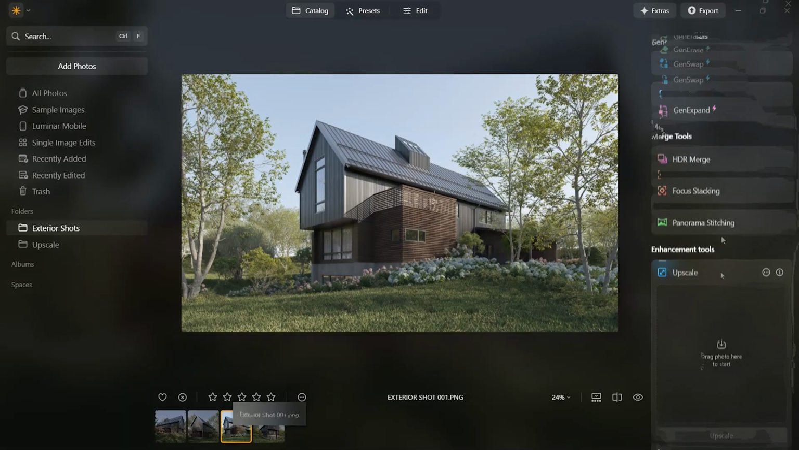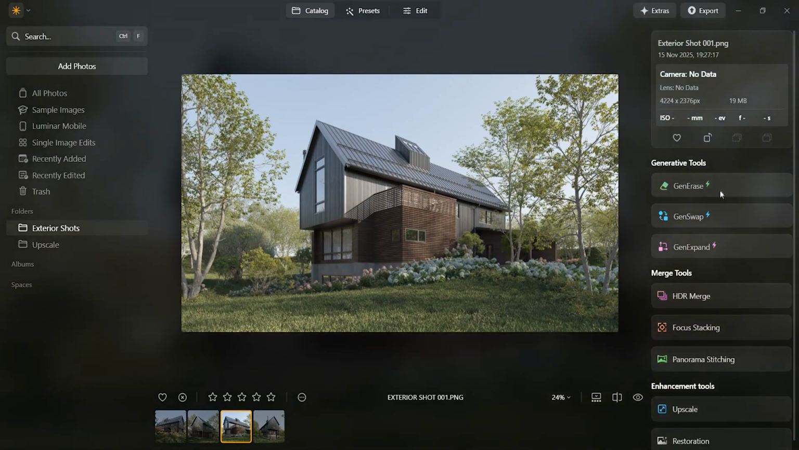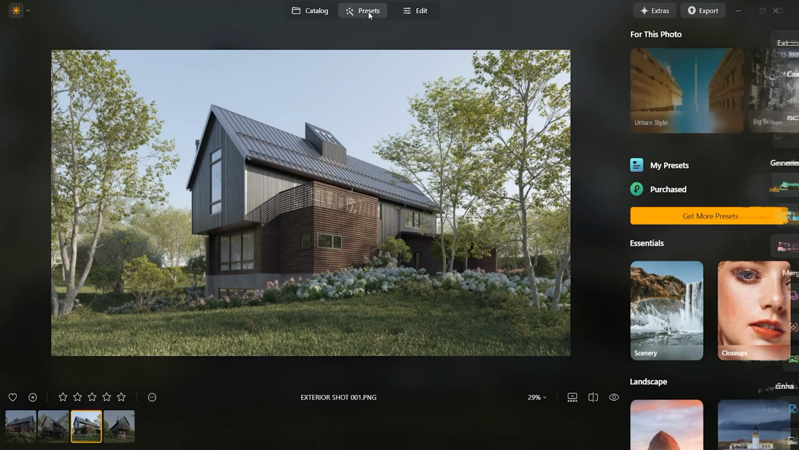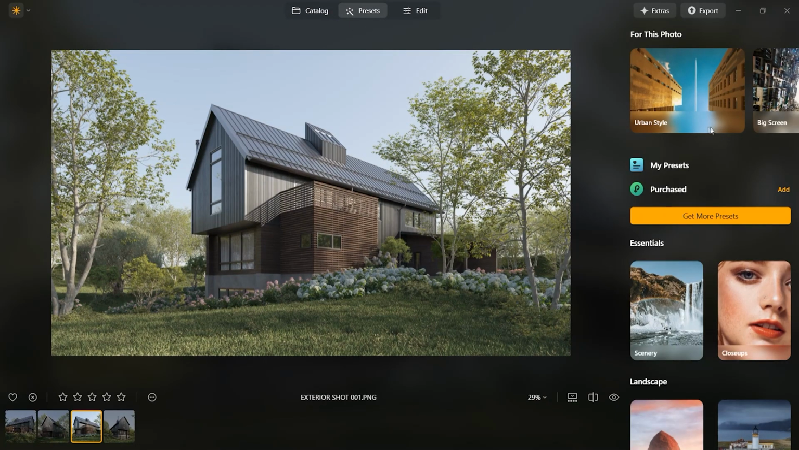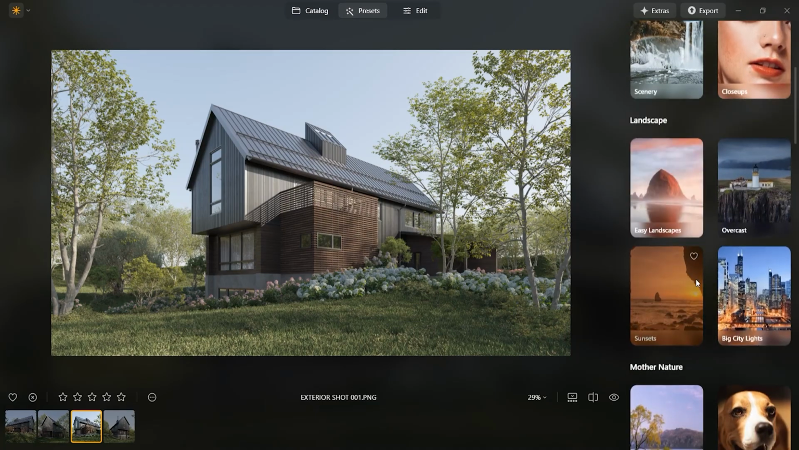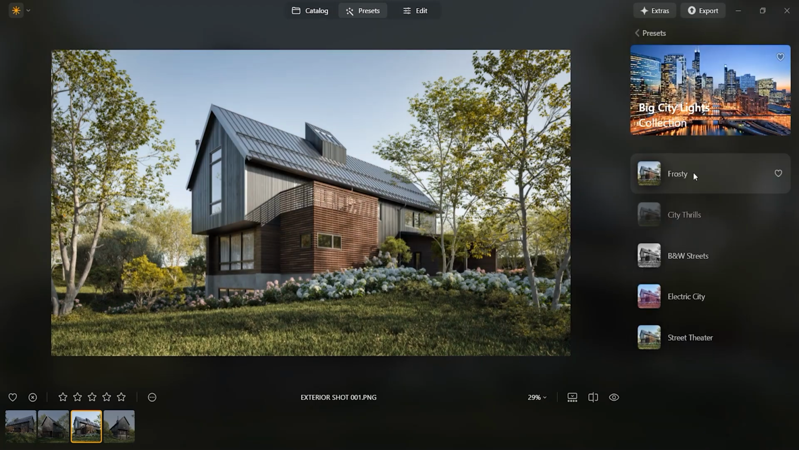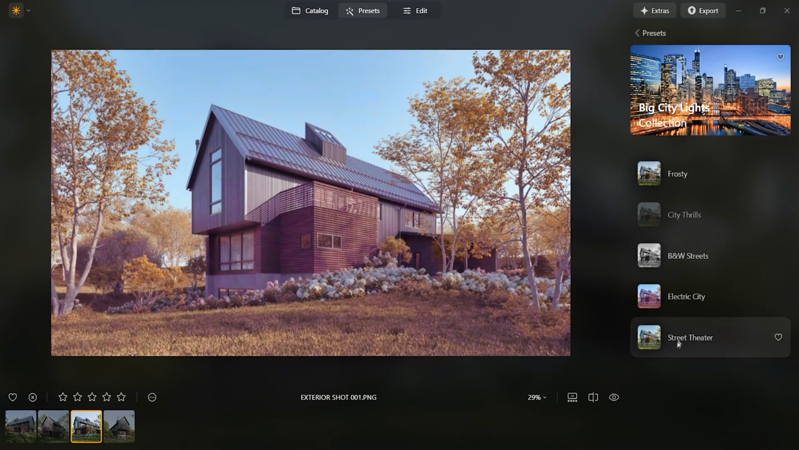There are a ton of AI-powered tools here that you can use to enhance your exterior shots. Let's start with presets. They are organized based on image type. Most of them are meant for photography, but a few actually work well for architectural rendering too. They help build a nice mood.